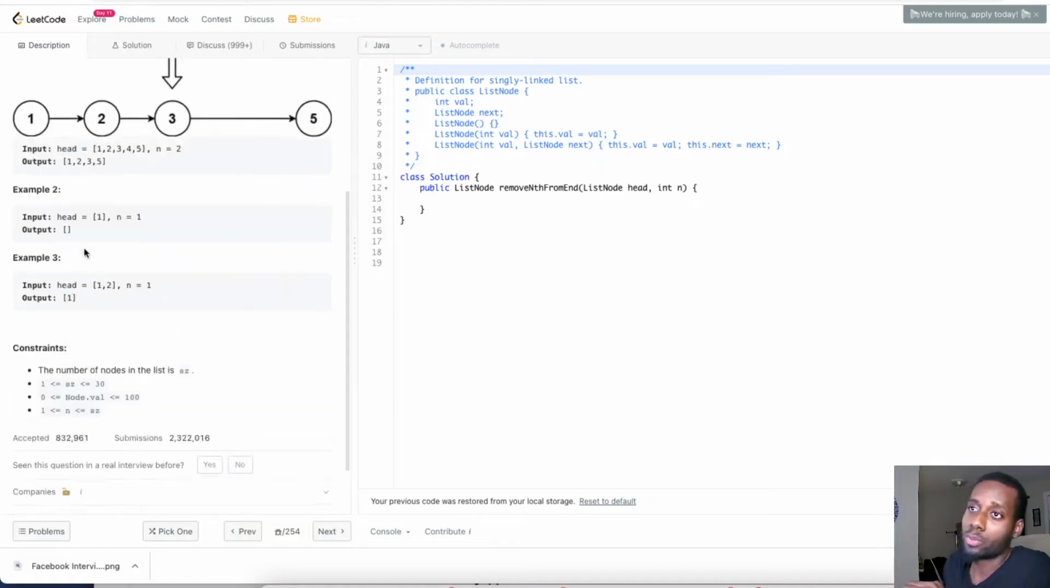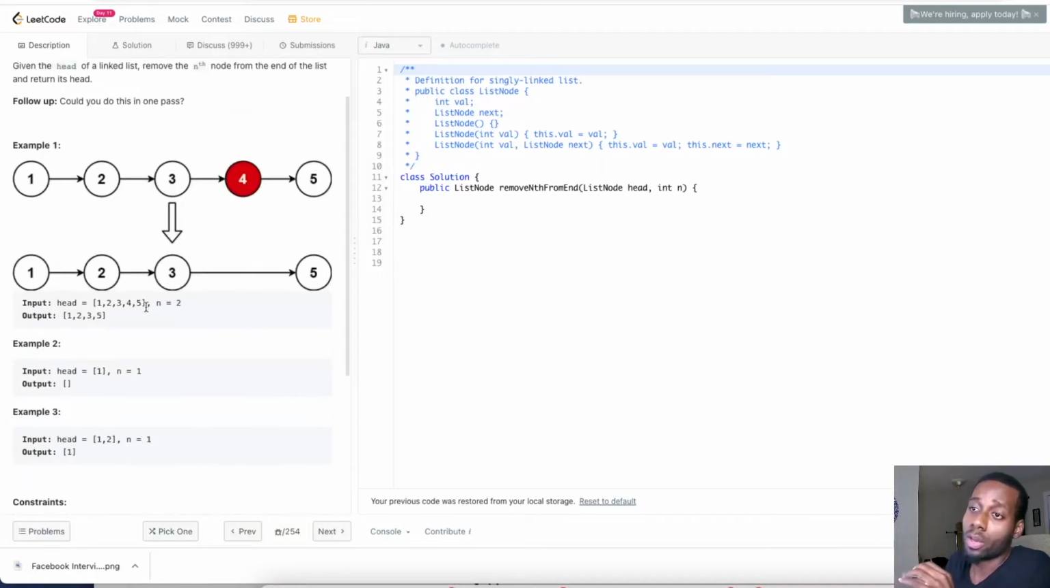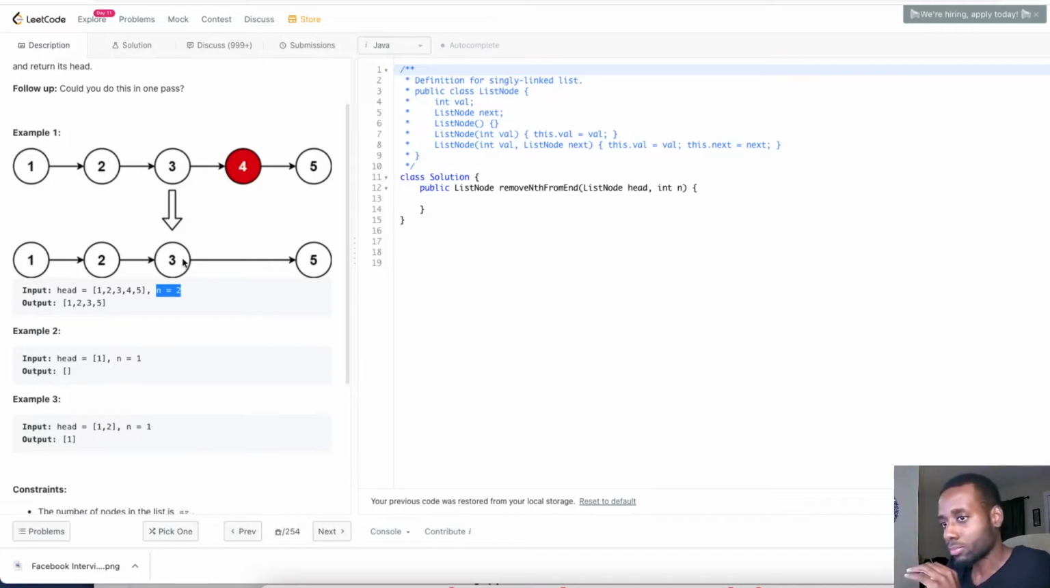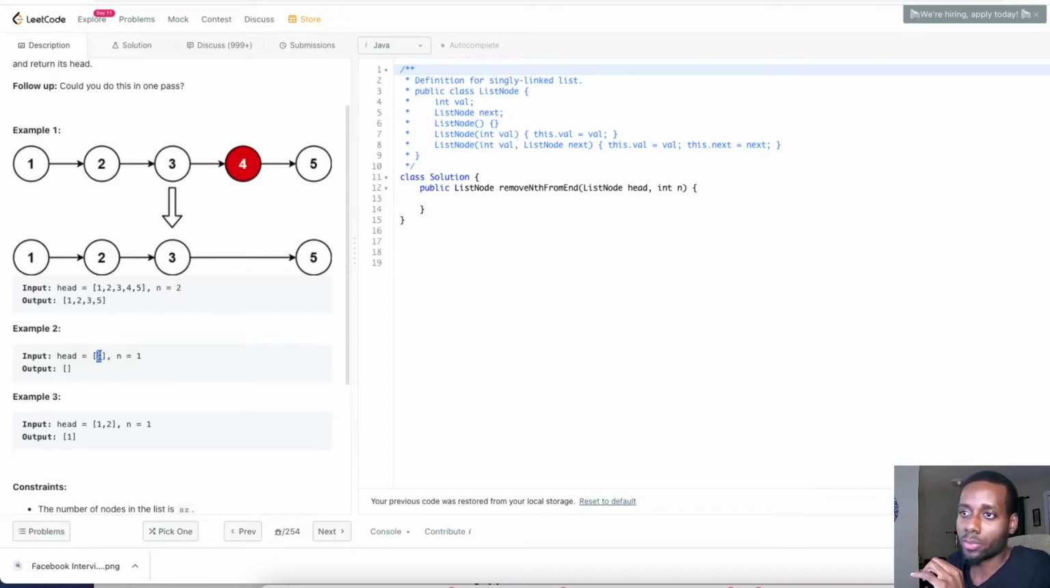It says pretty much that we're given those examples. So right now, we give it a linked list, and then they said to remove the second node from the last. So that's 4. So we remove 4 when we return the linked list, the output linked list. And likewise, we're given 1, and they said to remove the last element. Since there's only 1, we remove the whole thing, so we return an empty linked list.